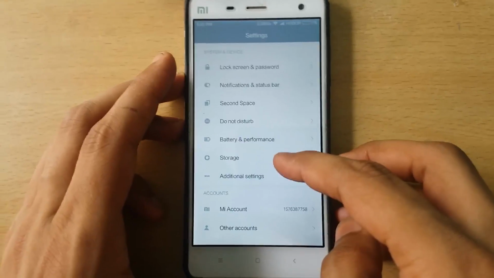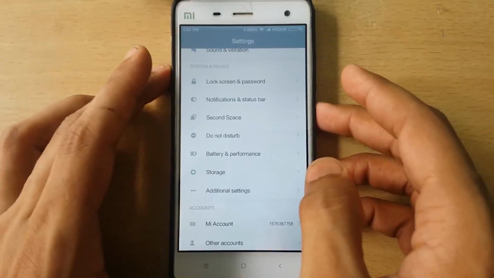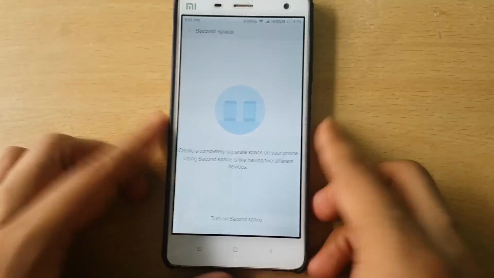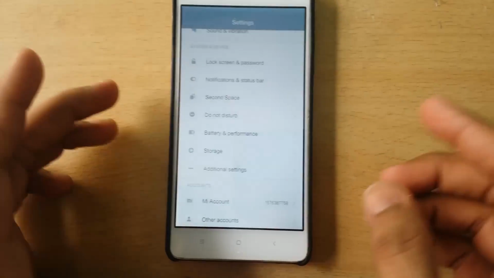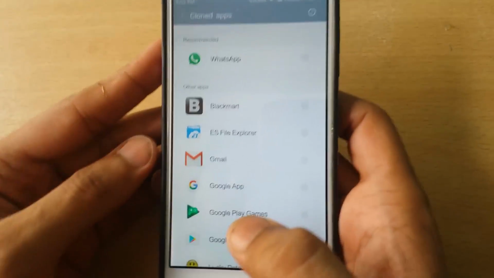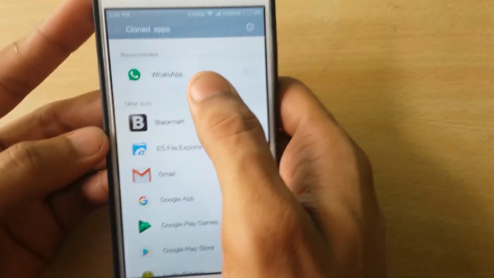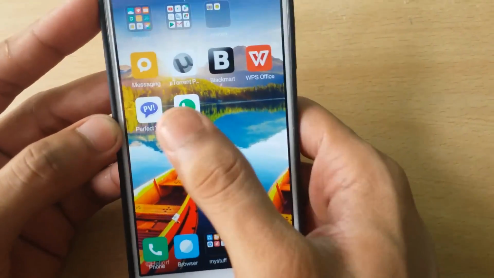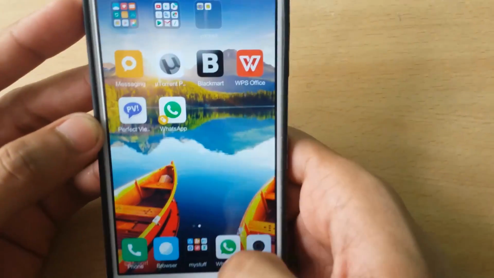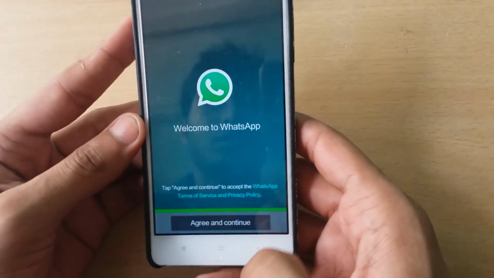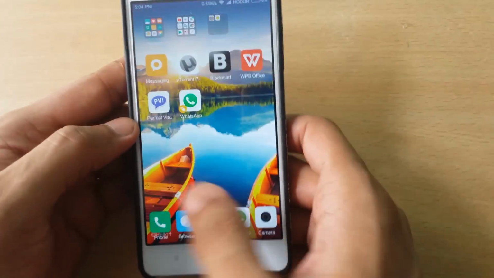And the previous guest mode option is now changed to the second space, which helps in separating a complete space on the phone. And we have another new feature called cloned apps, and this is a very useful feature if you want to use multiple accounts for a single app like WhatsApp. And you can see there are two WhatsApp apps. One is the older and the second one is the new, and you can register a new mobile number with this.